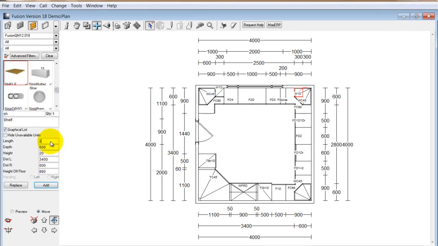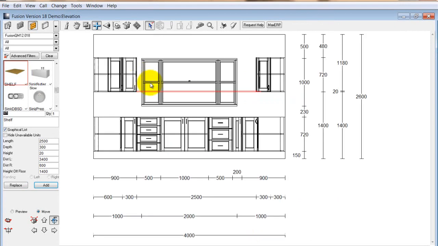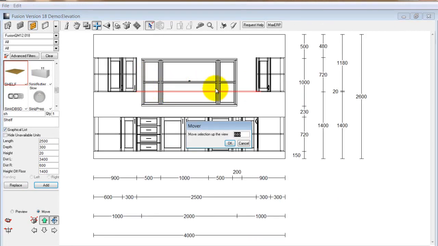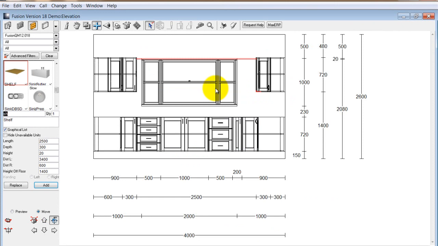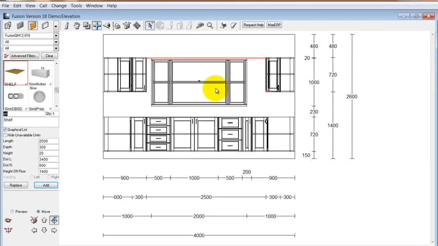So make that 2.5, 300 thick, and 1400 high. Okay, it's over the window. You can go into elevation and have a look at that. You'll notice that it's far too low. So I'm just going to lift it up. And lift it up again. There we go.